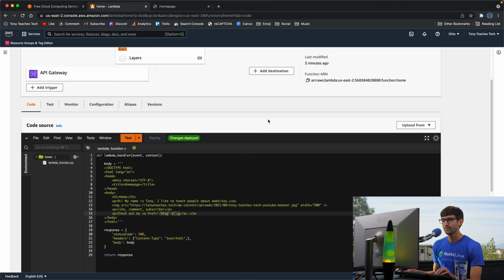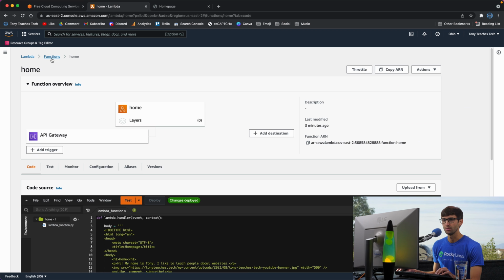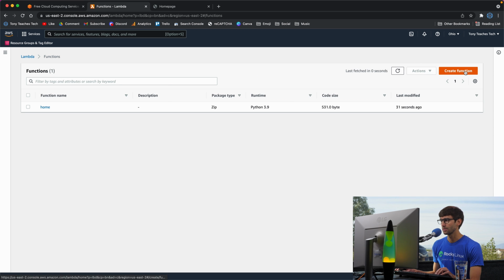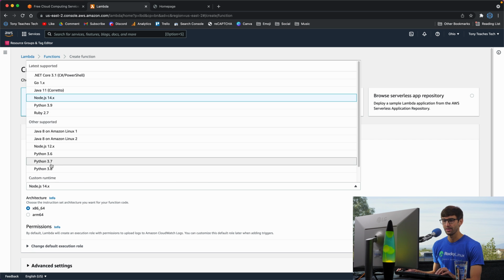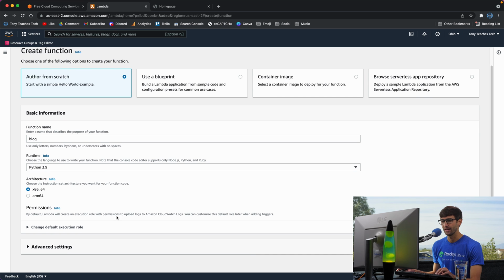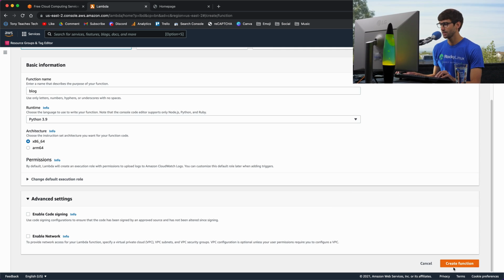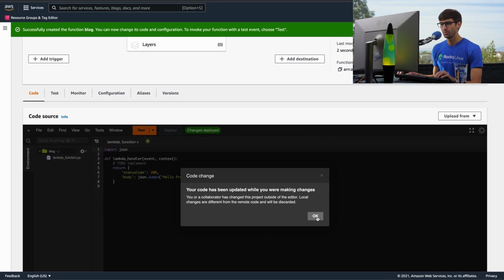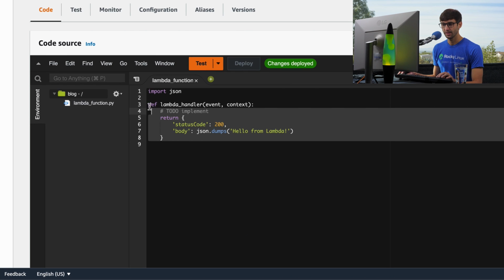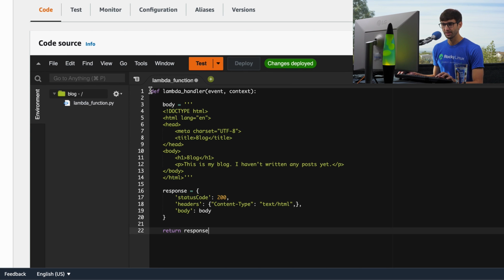So back here, we will go to our functions, create another function. This time we'll call it blog. I'm going to use the same Python 3.9 and keep all of the same advanced settings. So we will create that. Okay, and on the next page, we can change the default code here. Again, I'm going to replace this all with my Lambda handler.